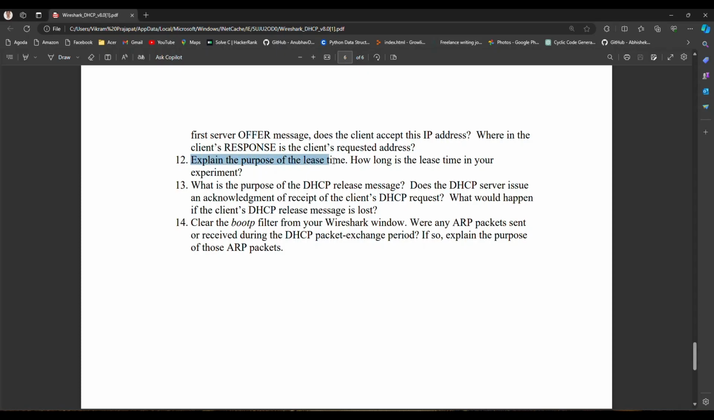Explain the purpose of the lease time. The lease time is the amount of time the DHCP server assigns the IP address to the client. During the lease time, the DHCP server will not assign the IP given to the client to another client unless it is released by the client. Once the lease time has expired, the IP address can be reused by the DHCP server to give to another client.